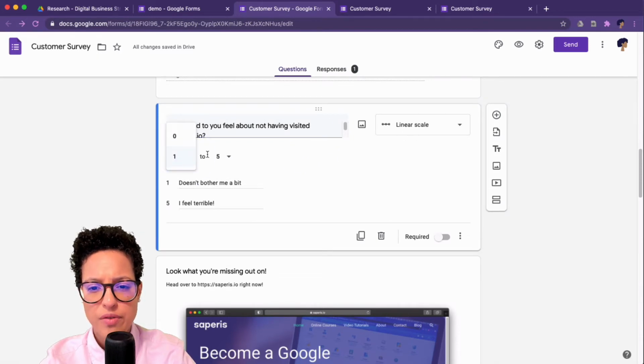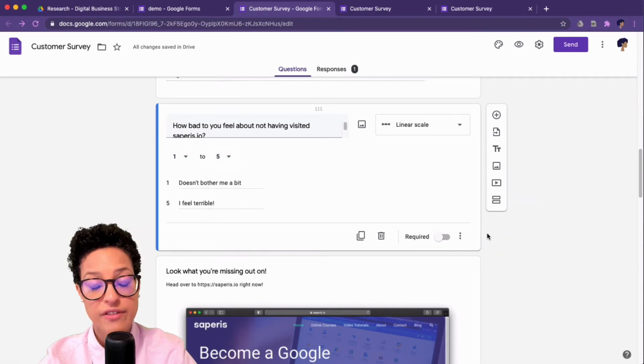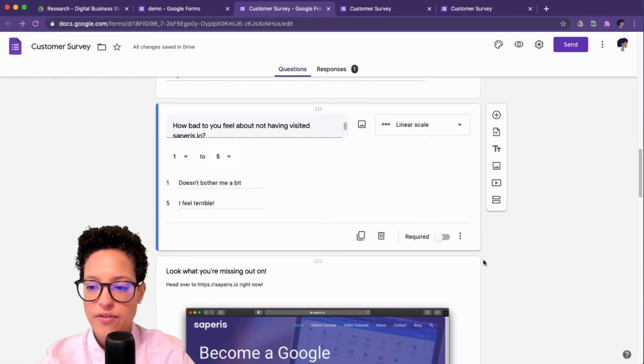You have options from 0 up until 10. So I've left it on the default values of 1 and 5. And I've said the lowest is 1 and the highest on the scale is 5. Again, you could make this required or not. Click on the three dots.